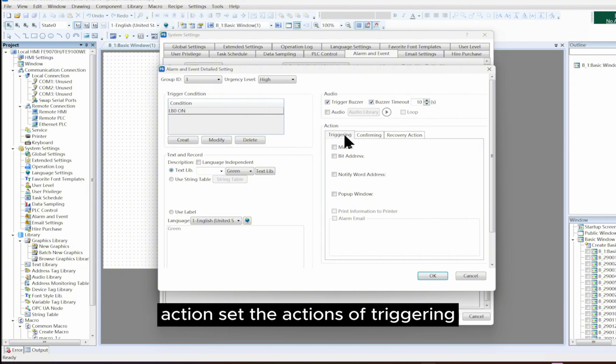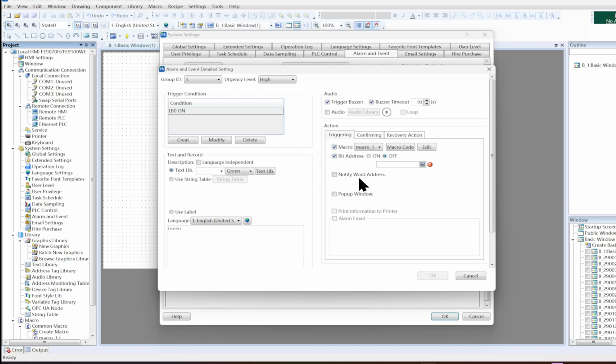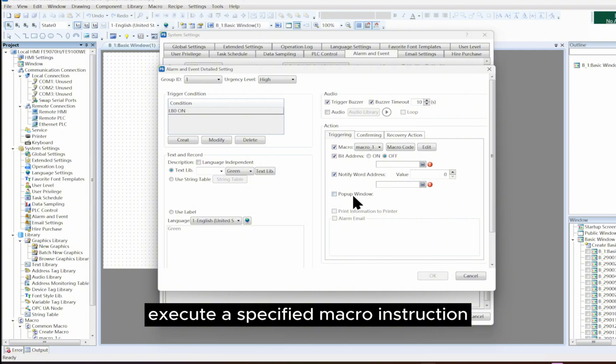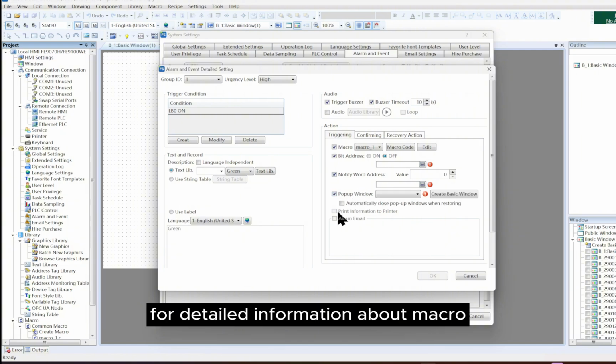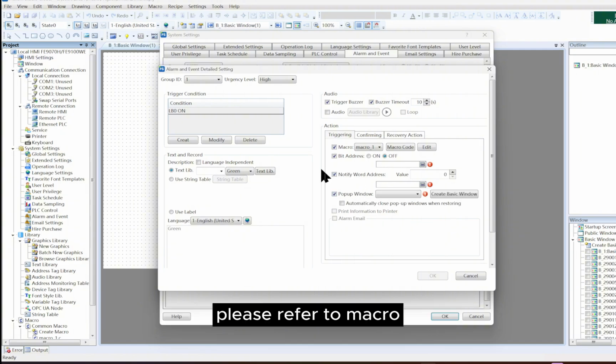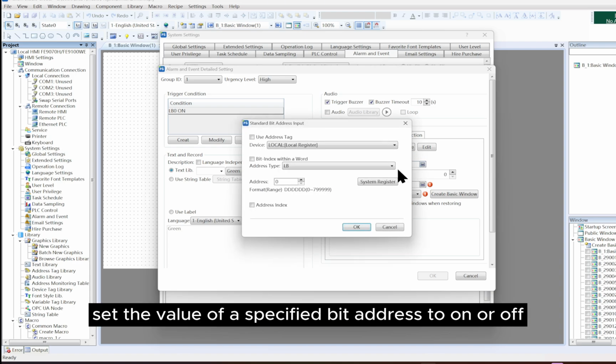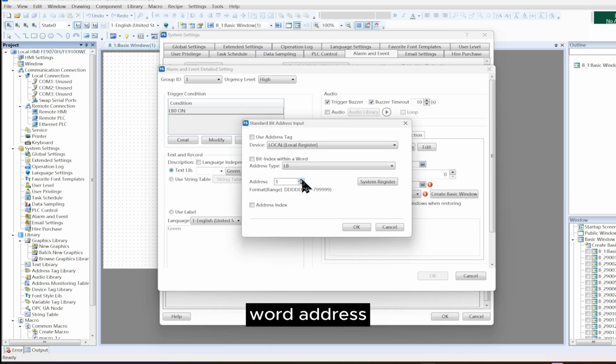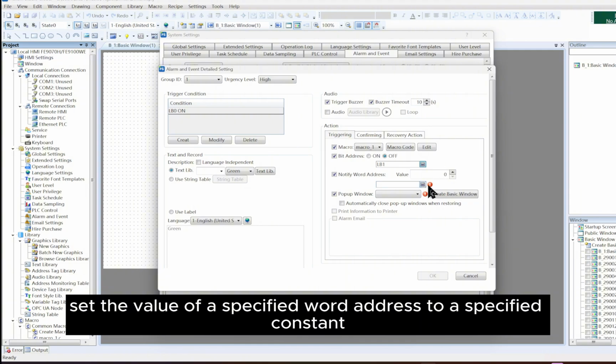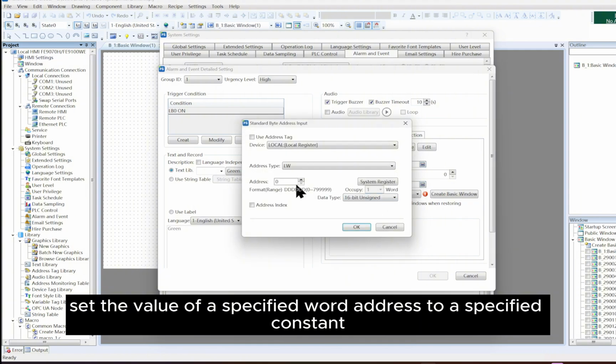Action. Set the actions of triggering, confirming, and restoring the alarm. The actions include Trigger macro. Execute a specified macro instruction. For detailed information about macro, please refer to macro. Bit address. Set the value of a specified bit address to on or off. Word address. Set the value of a specified word address to a specified constant.